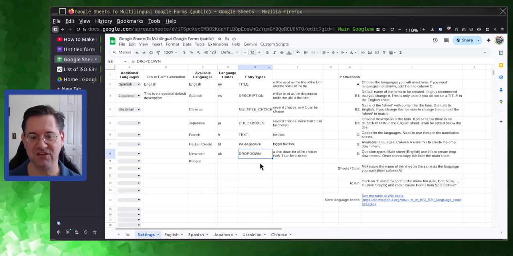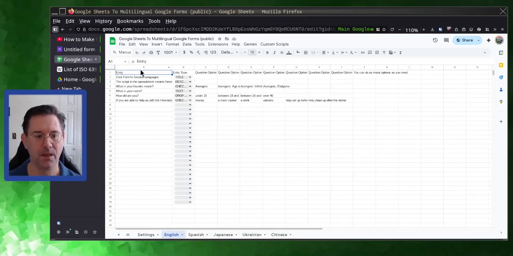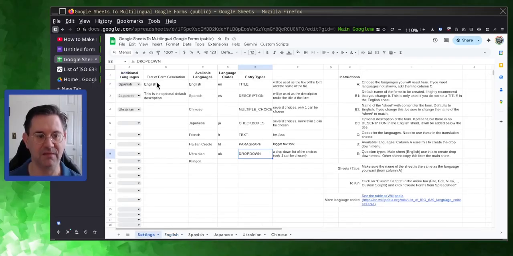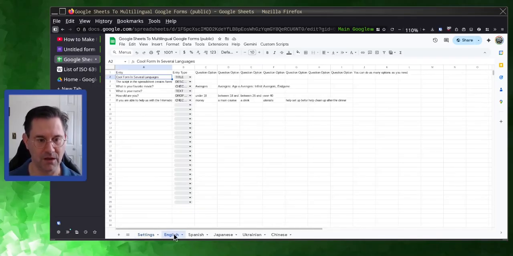So we don't need to change anything here. This won't be changed, but this is used here when we tell it what type of question it is. So we'll set up the English first. So we'll have the entry. There is a column header here. You don't need to worry about it. This is our title. This is our description. If you put the description here, then it will be used in the form. If you don't put in anything, then it'll use this here. But usually I just leave a title and description here and then put in the questions.